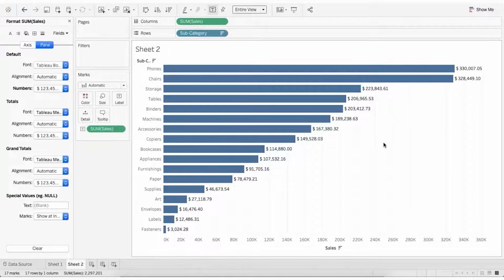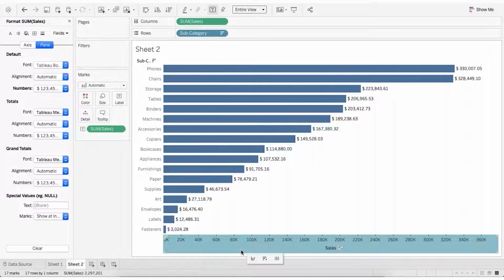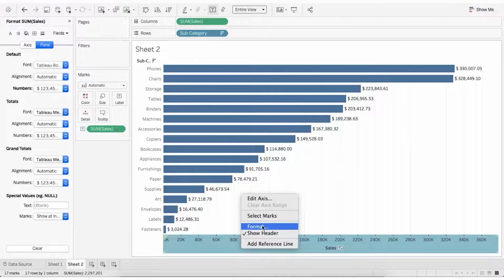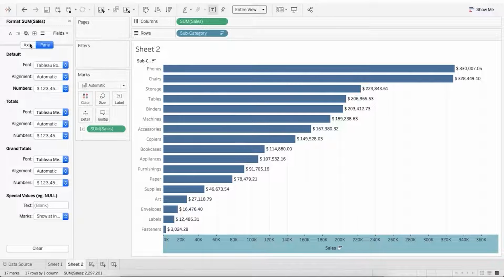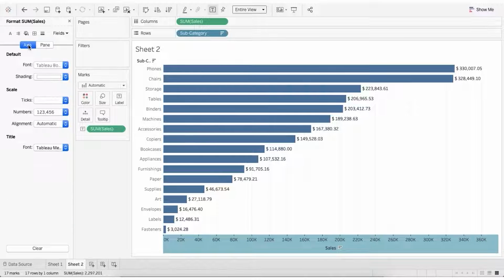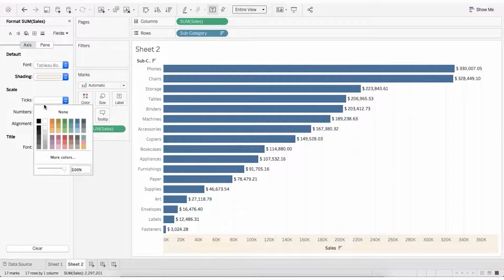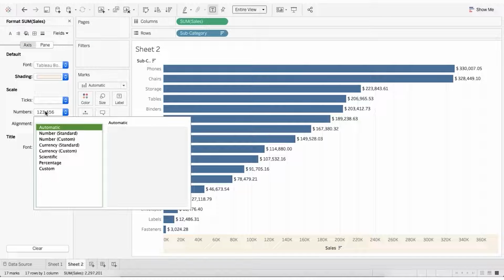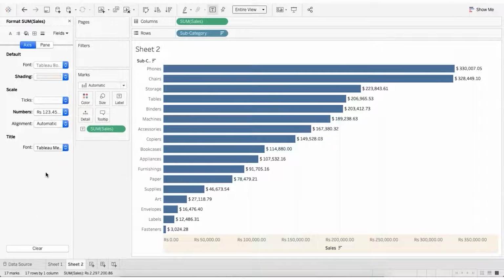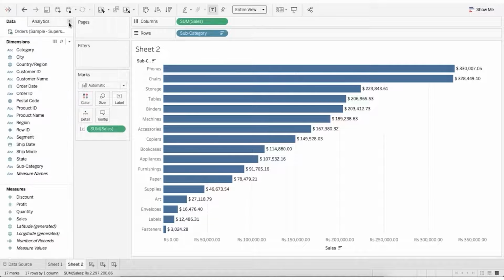We can format the axis in a similar fashion. Right click on the X axis, which is sales, and click on format. This will bring this up again. Just go to axis. Again, I want you to be careful here. Just go to axis and you can play around with the font. You can change the shading. So let's do that here. And you'll see that the color has changed. You can play around with the ticks. You can again change the number. You can add a dollar sign in front of it. Very similar to what we saw under the pane tab. I'm just gonna remove this because I want it to reflect white. Perfect. I'm just gonna go ahead and close this. You can go ahead and play around with this to get a feel for how the different options work.